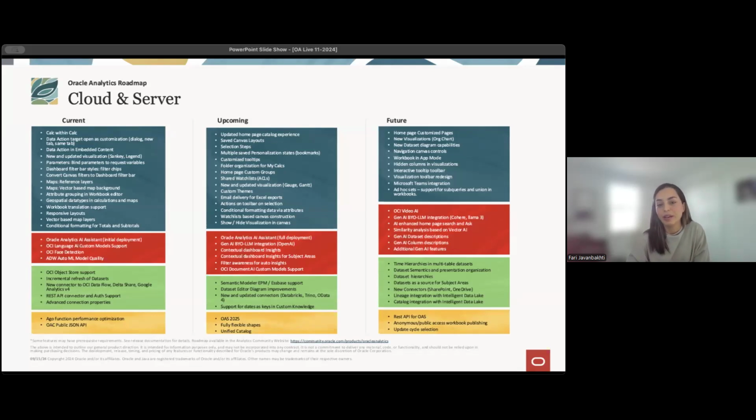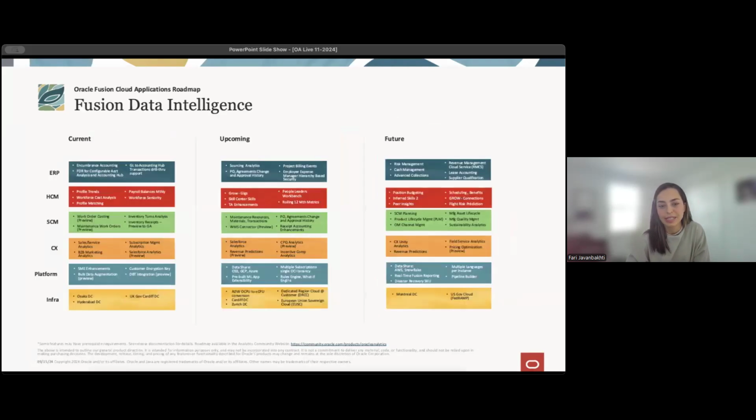So moving on to the FDI roadmap, which is the next slide. As a reminder, FDI is the prepackaged analytics for Fusion Cloud applications, including ERP, SCM, CX, and HCM. For the ERP, just touching on a few of the roadmap items, we have sourcing analytics coming up, as well as risk management. For the HCM, one main feature that I wanted to bring up today is the People Leaders Workbench. That's an intelligent application that provides actionable insights for people leaders.